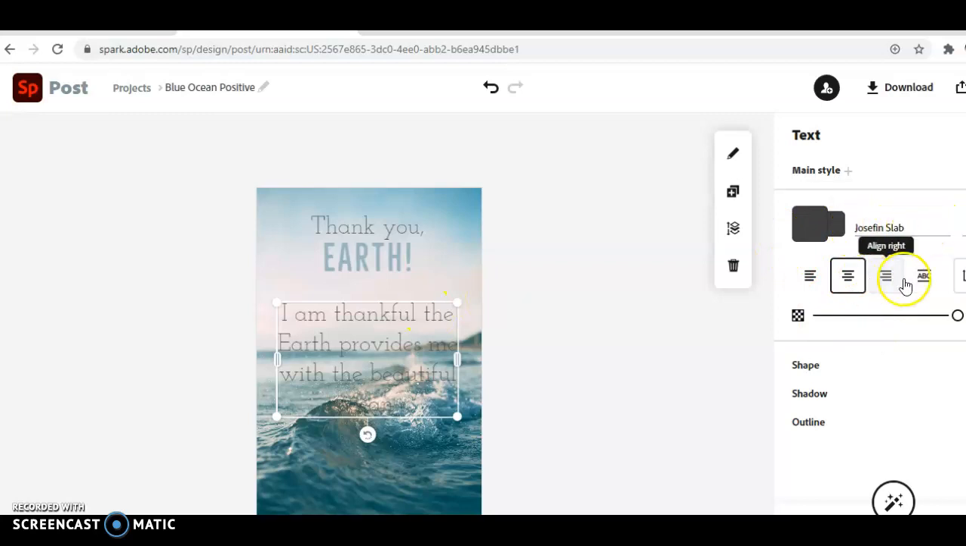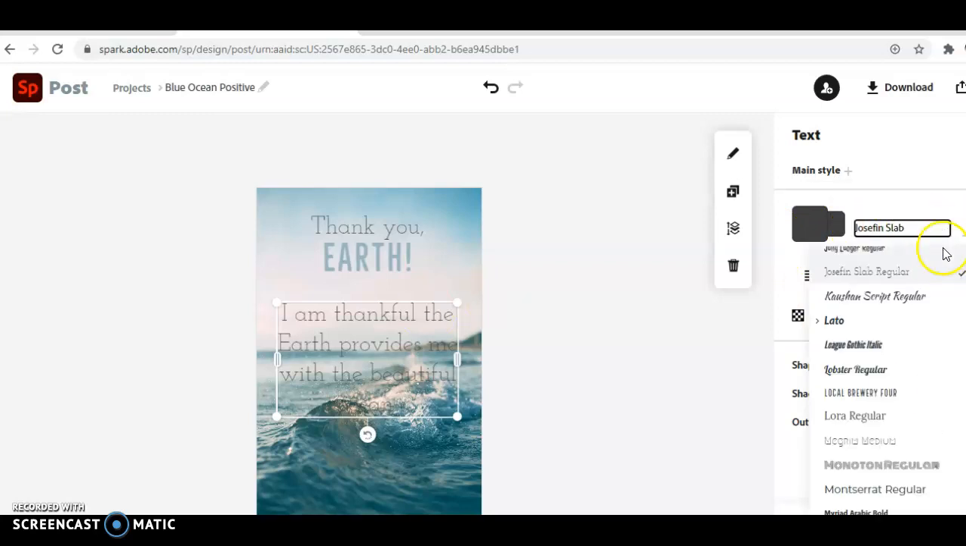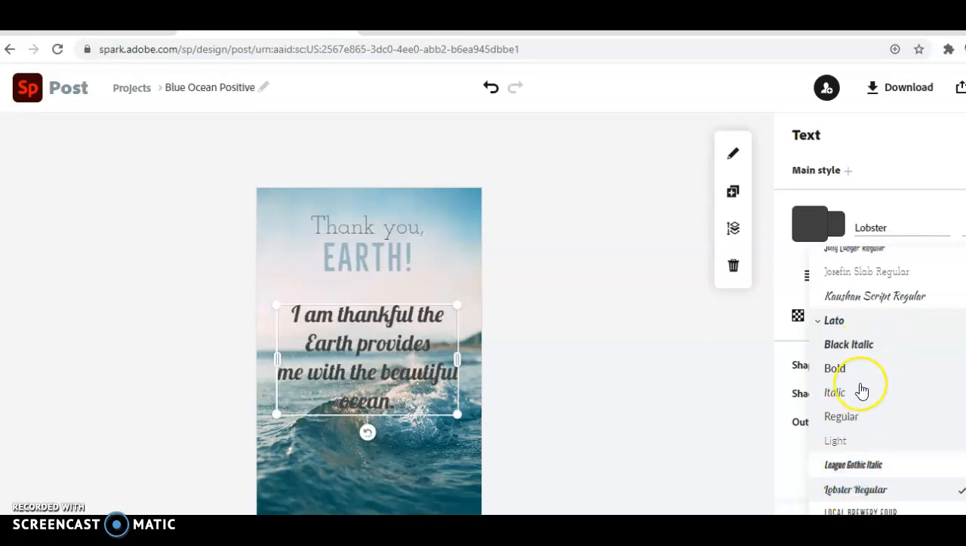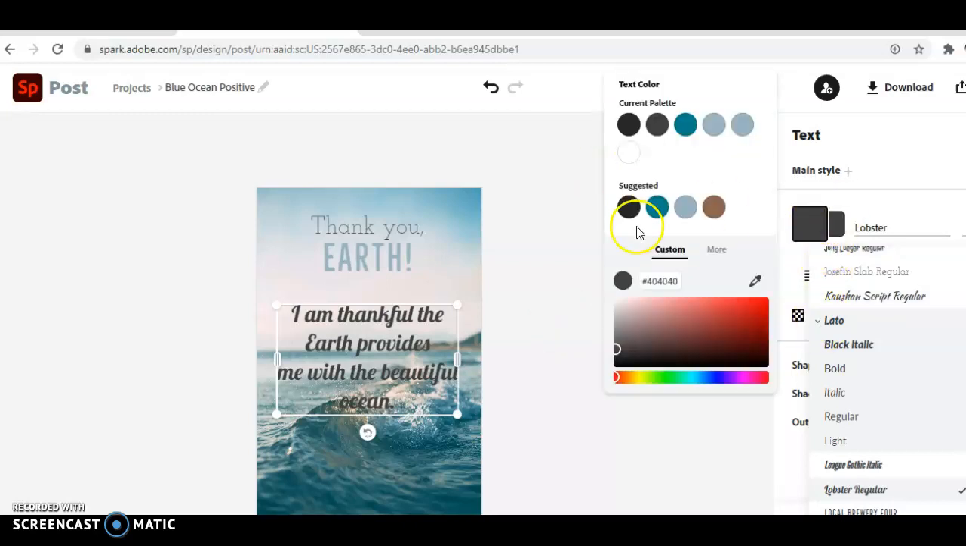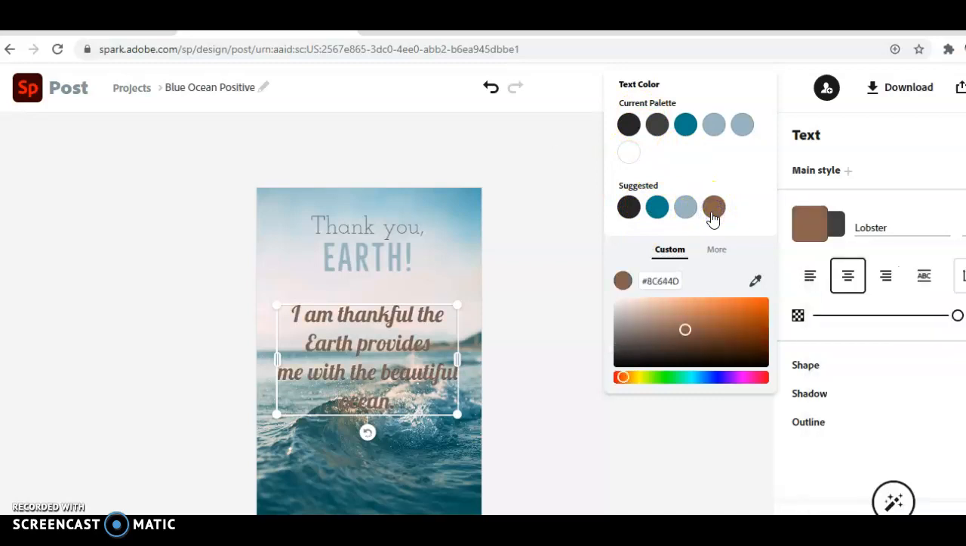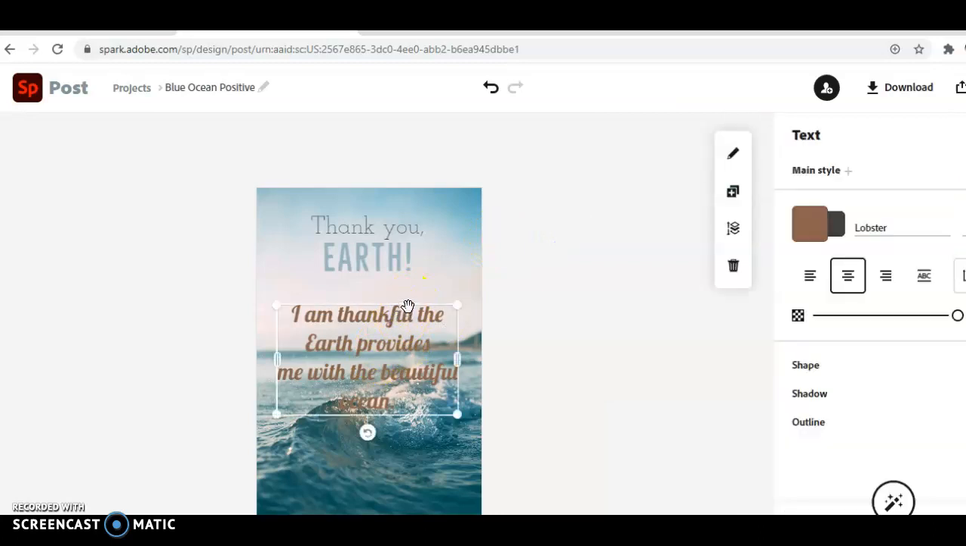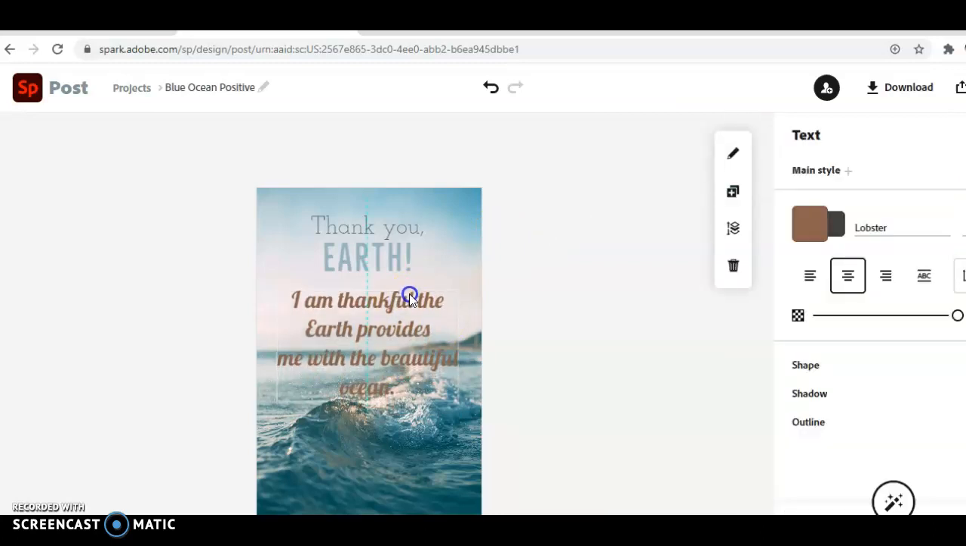So over here, I think I'm going to change the font, so something that I can see a little bit better. There we go. So I'm thankful that the Earth provides me with a beautiful ocean. And we can change the text color as well. I definitely want it something that I can still read. Okay, and if I like that one, maybe I just need to move it up a little bit. There you go, so I can read that.